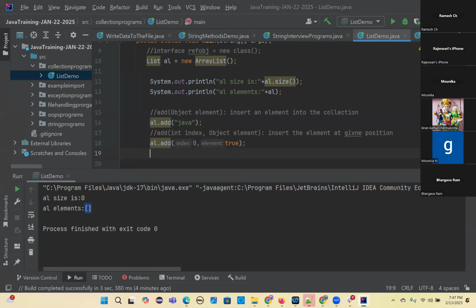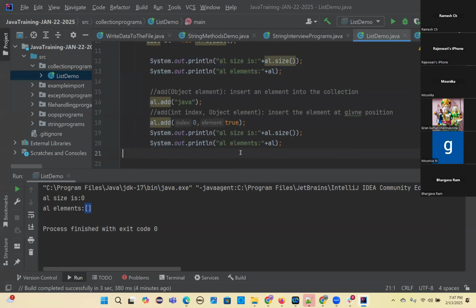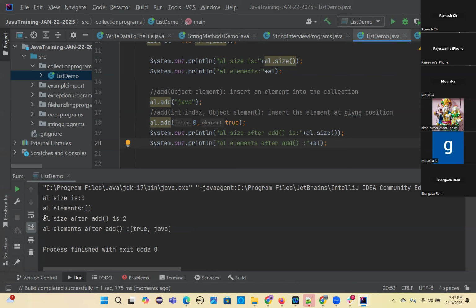Now I have used both the methods. Now we want to print, let's print it. So how many elements are there after the add method? See, AL size after add is 2, AL elements after add is [true, Java]. See the first insertion order. Sir, you inserted Java first, but why did true come first?